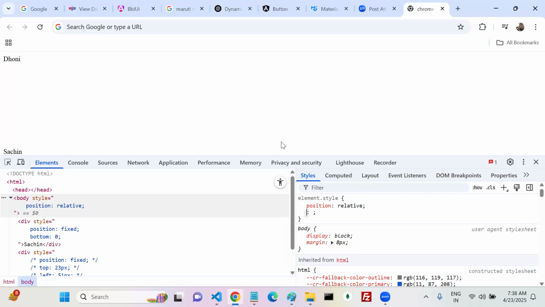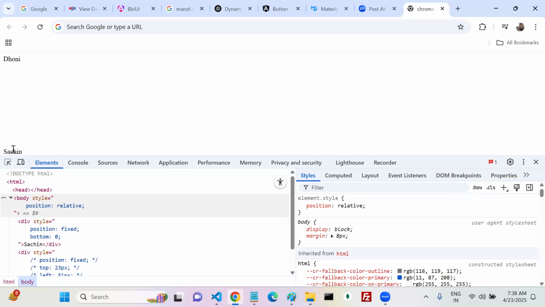And one more extra point. If you want this Sachin here, can we place the Sachin here, or can we not?